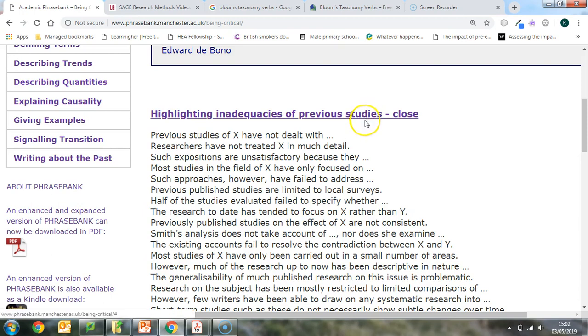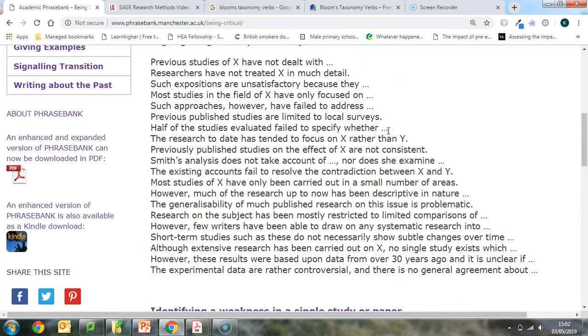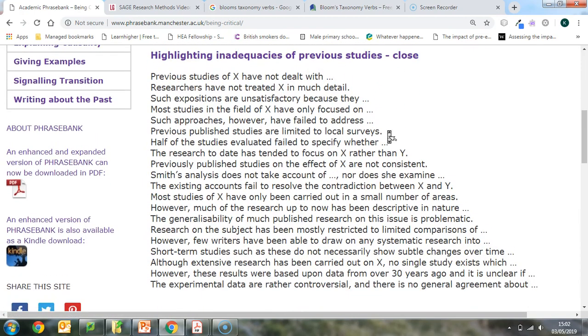What you could do is give several studies, and all of these sentences will allow you to talk about problems or limitations with them. So you might say, okay, at the top there, previous studies of whatever it is. It could be meditation, it could be peer learning. Previous studies of peer learning have not dealt with primary school classrooms. For example, for you, that could be the limitation or the problem you found in the literature.